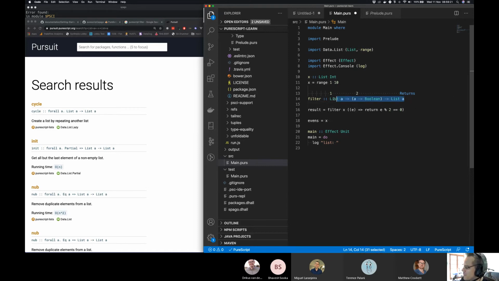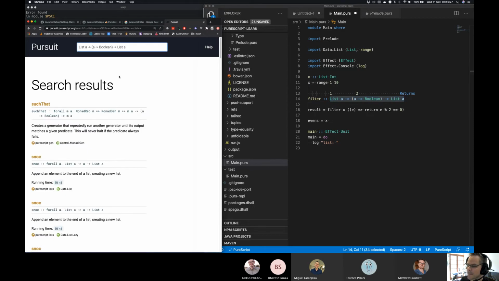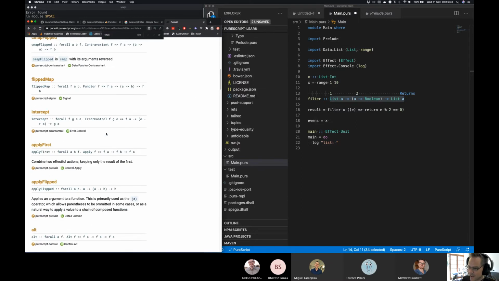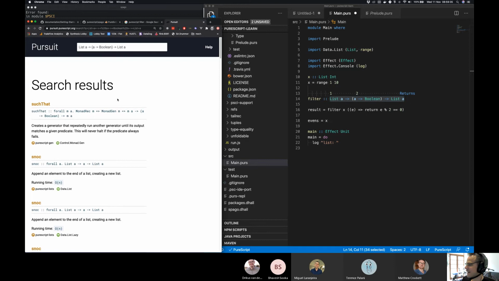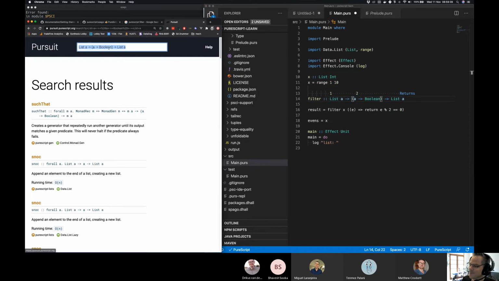So we could probably use this actually. If we look at the signature, I could probably search for this. I reckon filter would come back. Oh, please work. Come on, give me filter. Filter? I don't know why. This is a crappy search.